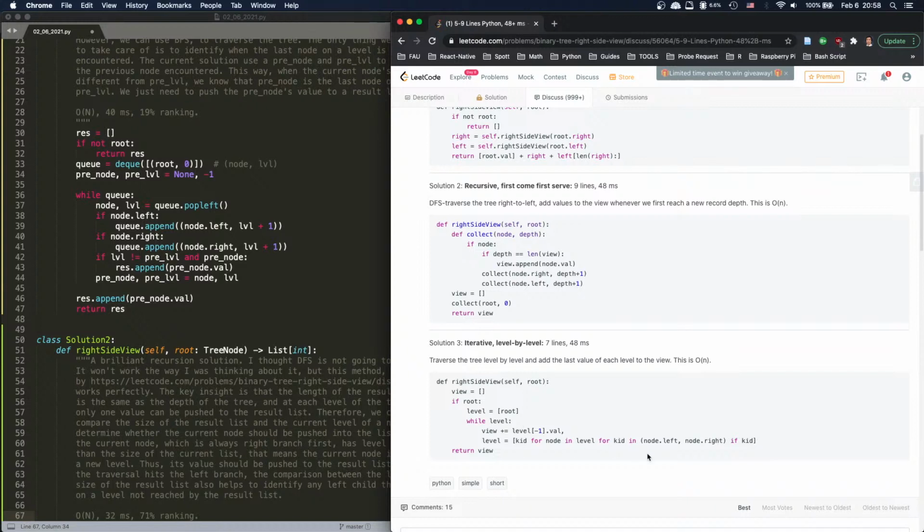For kid in left or right, if kid, and then for kid in this, if kid. For node in level, okay, for node in level, and then for node in level, and for kid in the left and right, if kid, now we put kid in it, and then level is the new one.